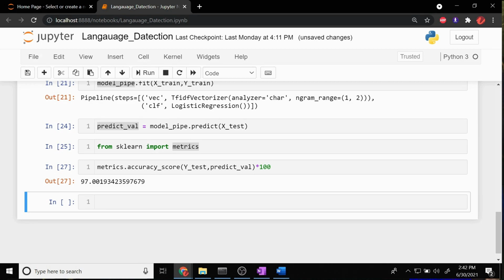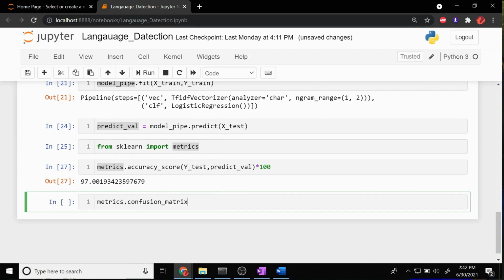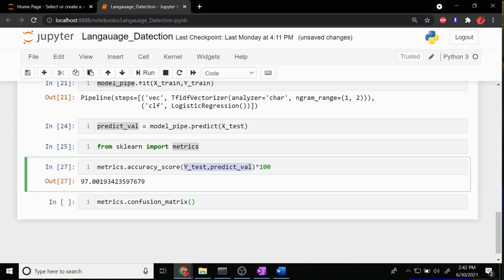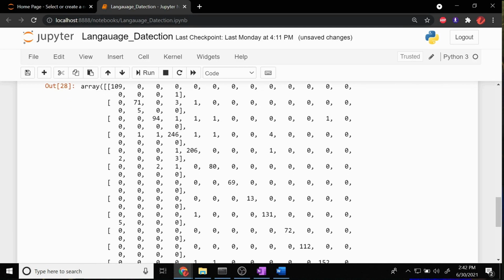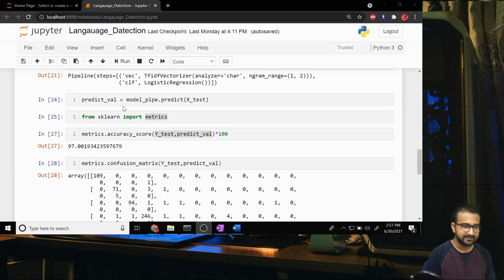Now you can see what the confusion matrix looks like. Within the metrics itself, you have the confusion matrix, which takes the same arguments. And here it comes. Guys, you can see the confusion matrix is coming out pretty well. You can use Seaborn to create a better visualization, but my focus is not that. I want to test my model for multiple languages by giving a string at a time.